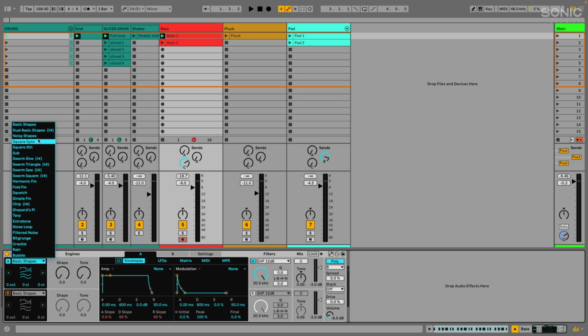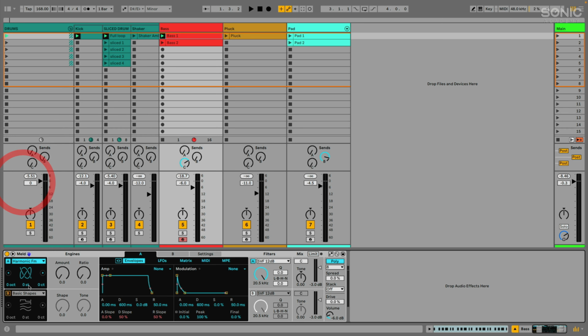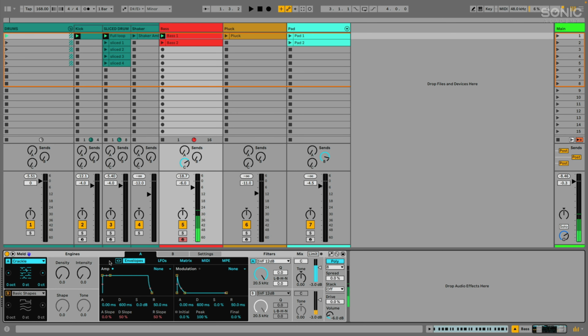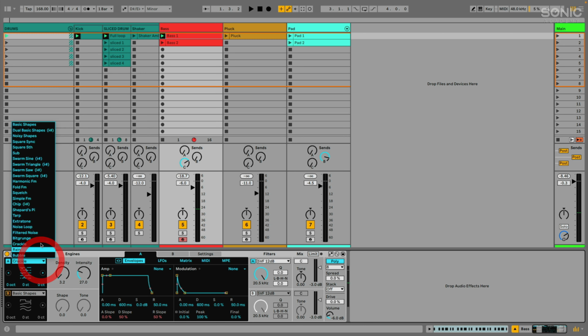Other ones, for example, like the harmonic FM, are going to give you a little mini FM engine with one carrier and one modulator. We have things like Crackle, which I'll play a little bit here. It's playing samples of vinyl crackle and stuff like that. So there's a lot of different modalities of sound design, of synthesis going on here.